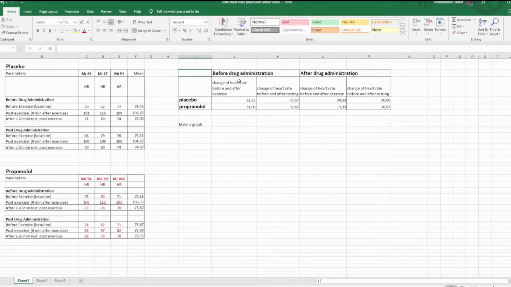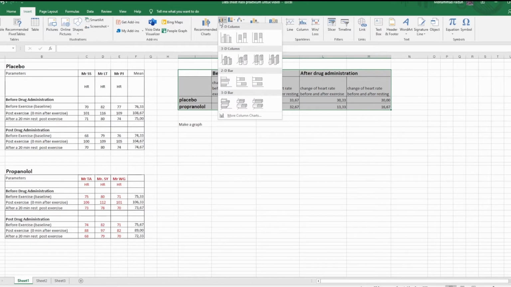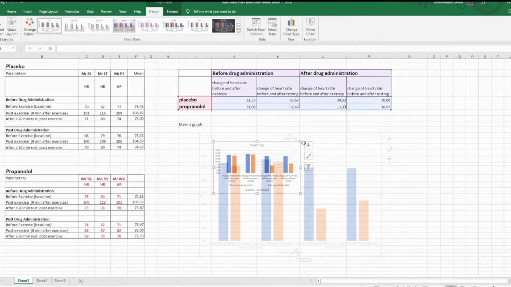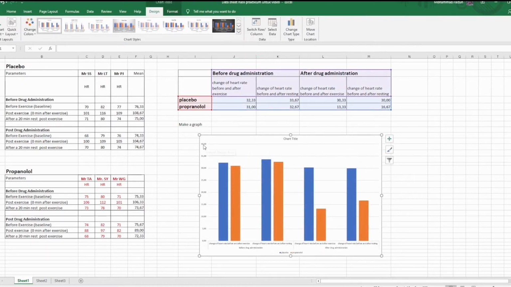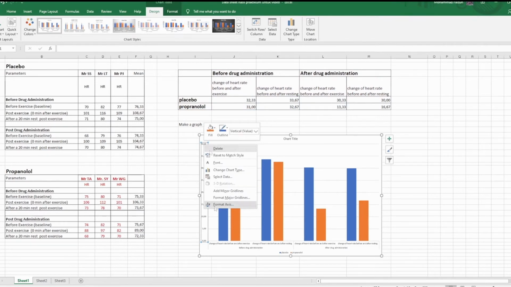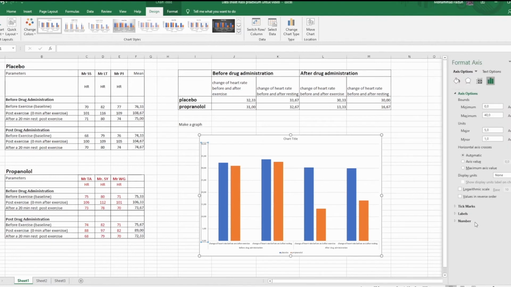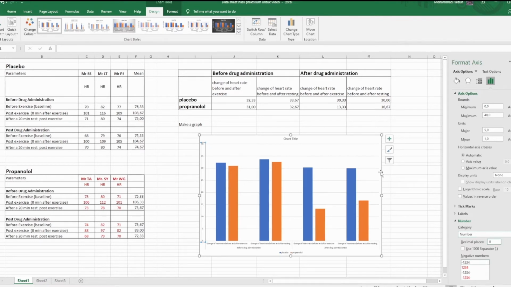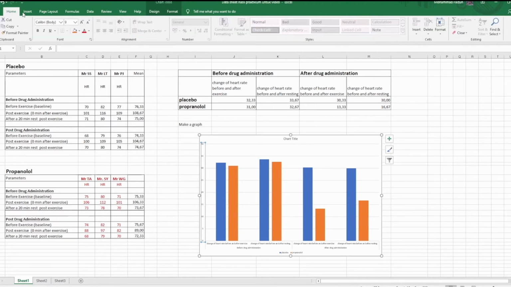Making a graph for this data set by selecting the table. Click Insert and select Bar Chart. Change the number of decimals in the y-axis. Click Format Axis, choose Number, change the number in the decimal places to 0. Make the font in the y-axis and x-axis look bigger.